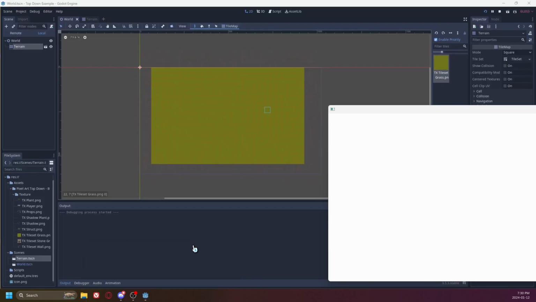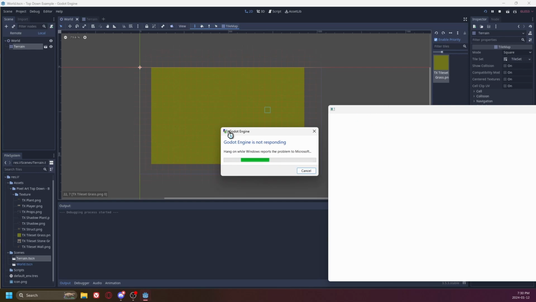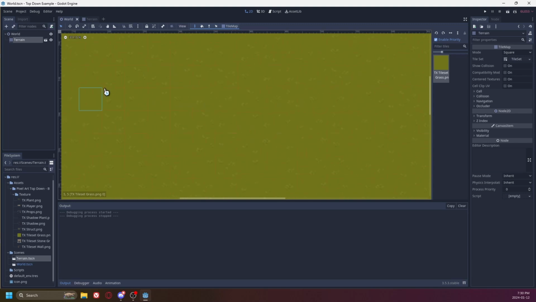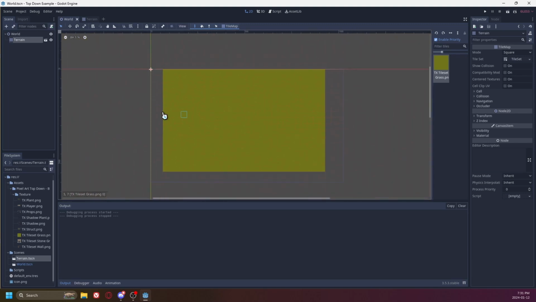Okay, if your project plays, it's going to show your big green square on the screen, and you're going to notice that each of these grass tiles are completely randomized, so it looks nice and clean.